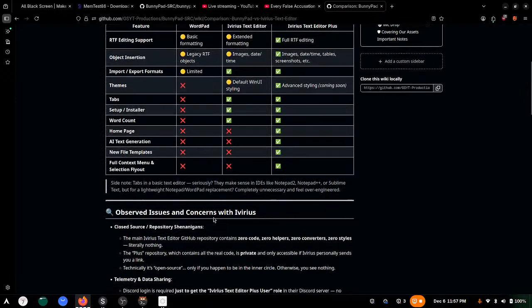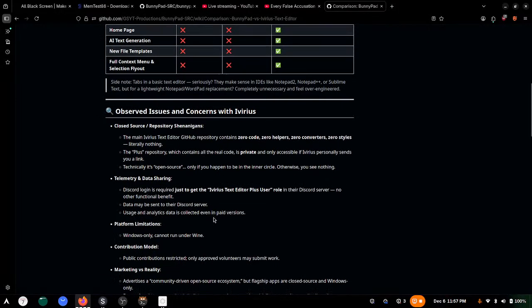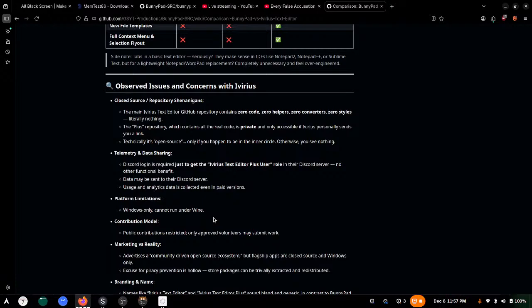Now, some observed issues and concerns with Avirus's text editor. The main Avirus text editor GitHub repository contains zero code, zero helpers, zero converters, zero cells, literally nothing. The Plus repository, which contains all the real code, is private and only accessible if Avirus personally invites you to it. And I know it exists on GitHub because he accidentally once leaked a link. Technically, it's open source only if you happen to be in the inner circle.